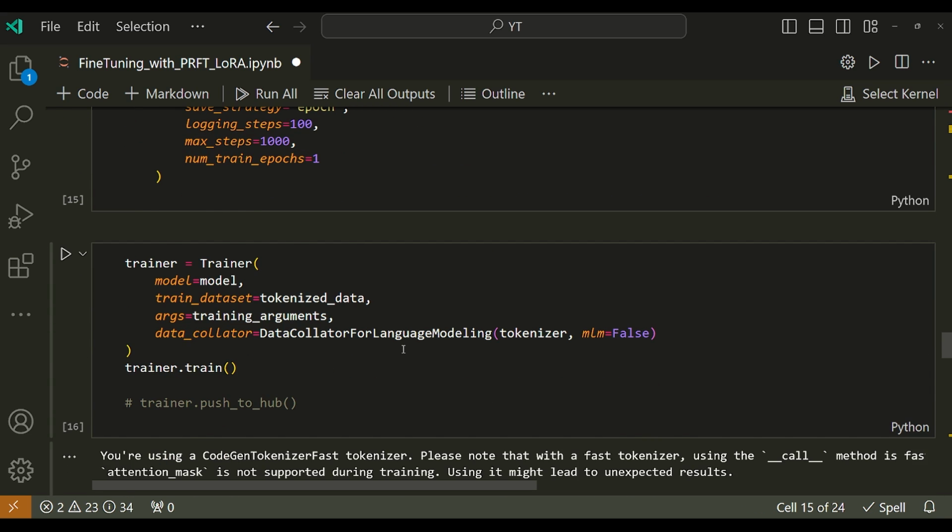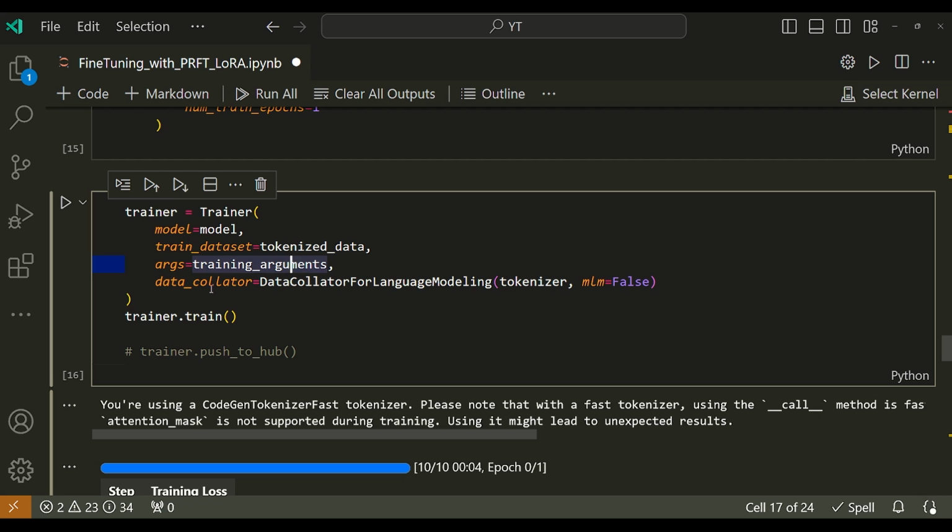And then args, training args, data collator is the DataCollatorForLanguageModeling class. To that, it takes a tokenizer and mlm=False. And then just do trainer.train. And again, if you want to push it to Hugging Face Hub, you have to run this line. But for now, I have kept it commented out.